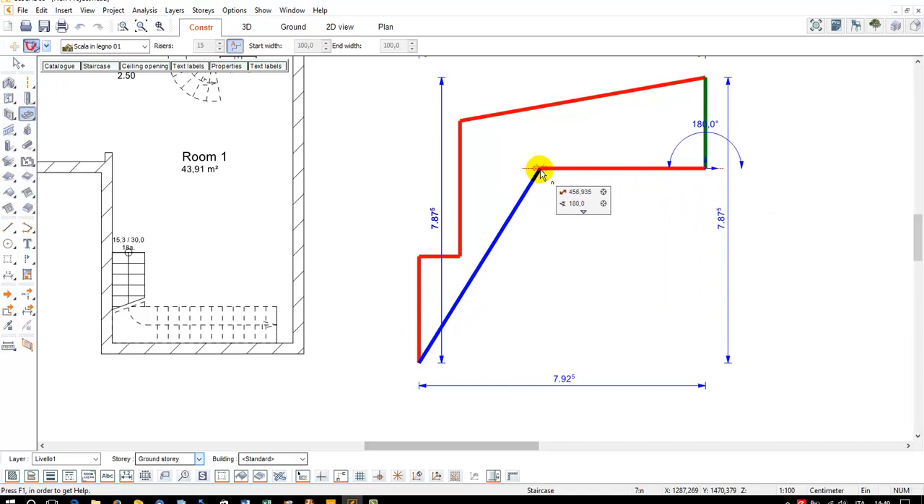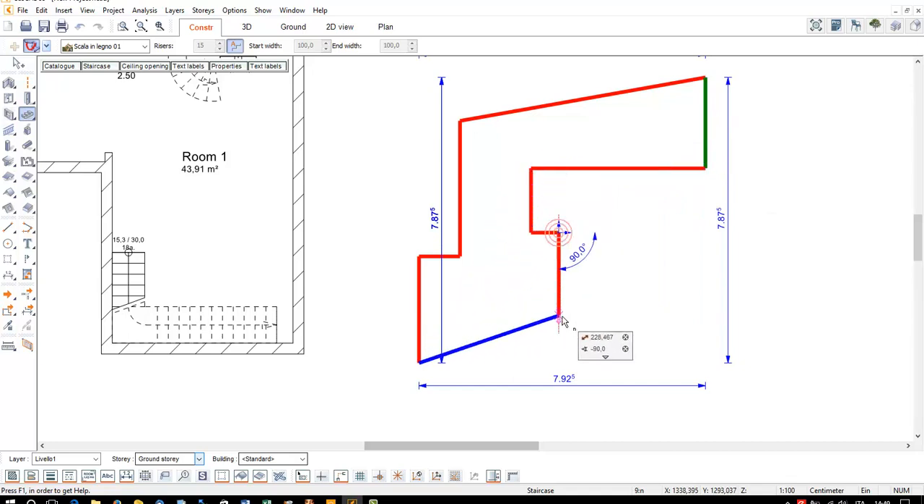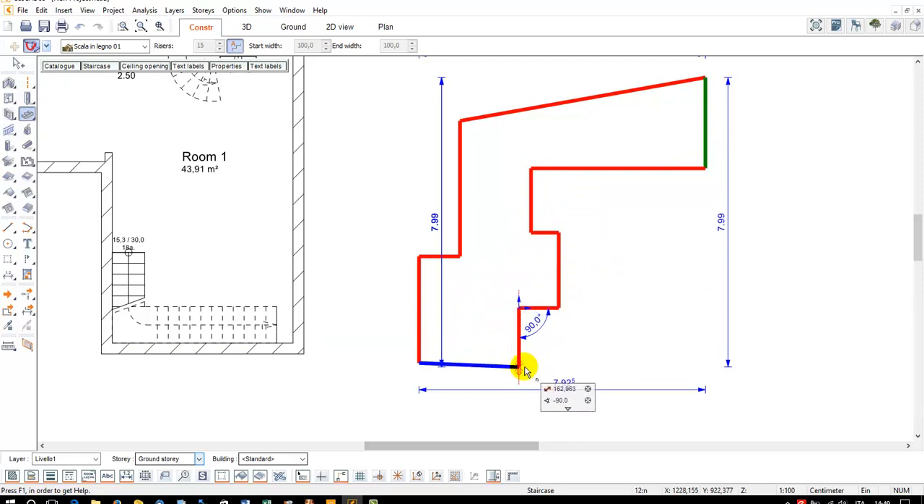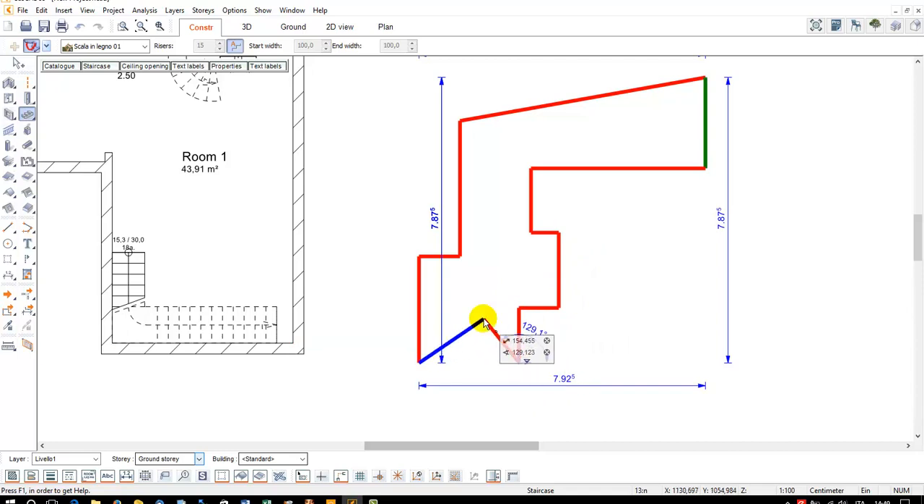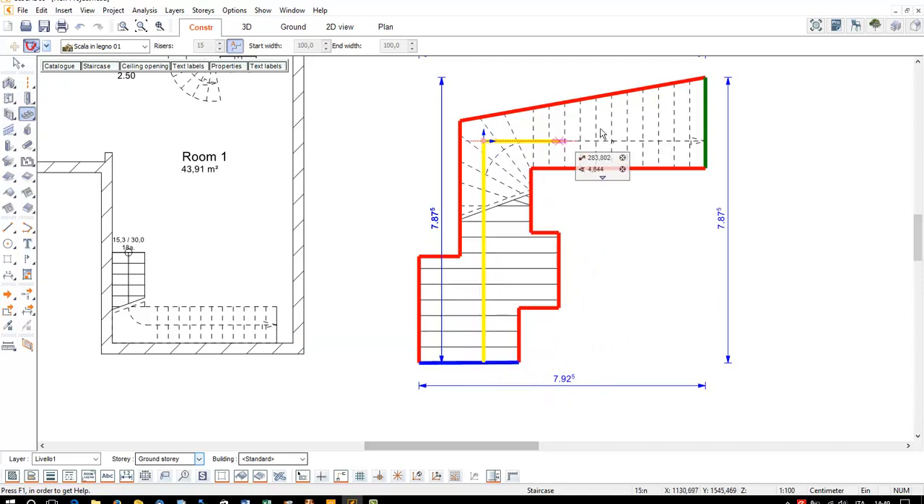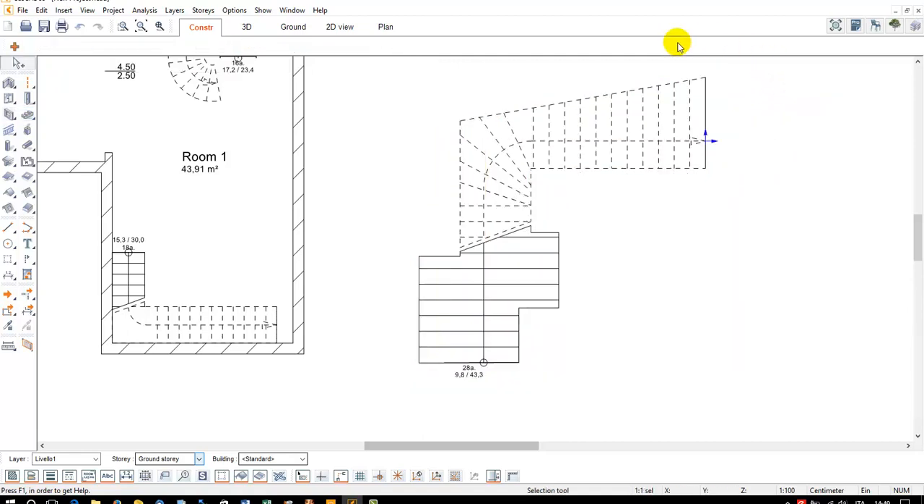I do the next, for example like this, like this, like this, like this. Then I click the last, I click escape, and the program understands that I finished. And now the direction. Then I confirm, clicking escape again.